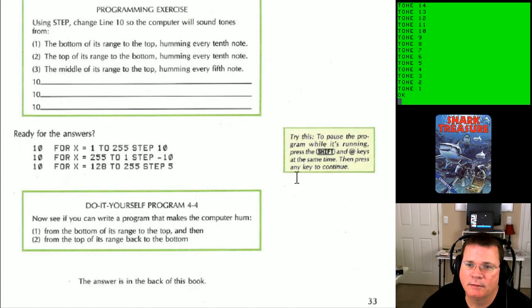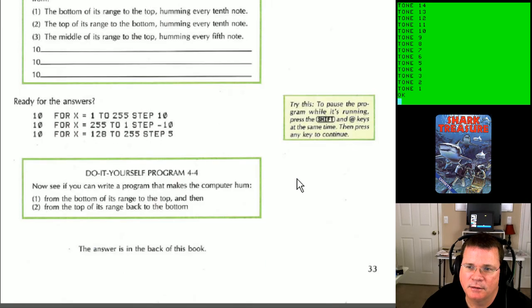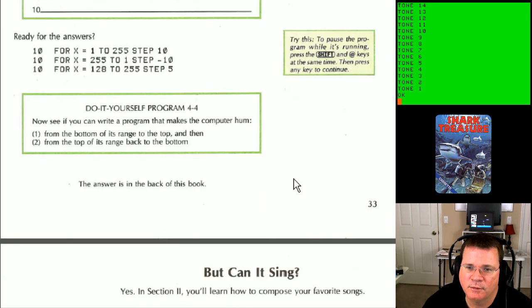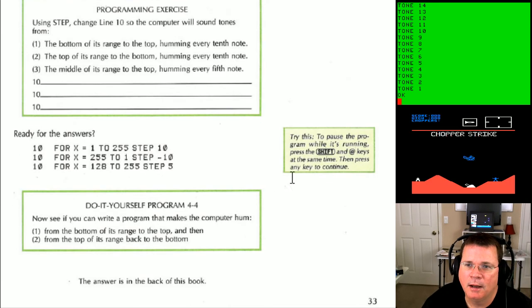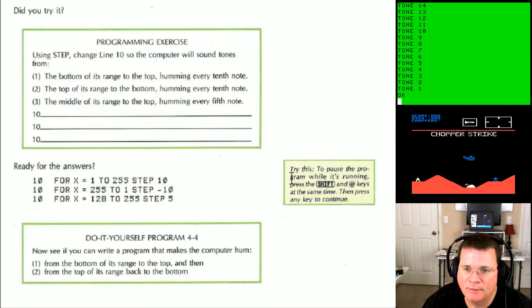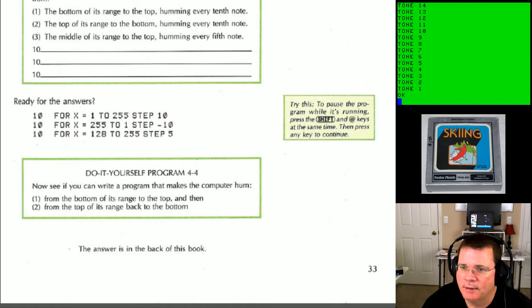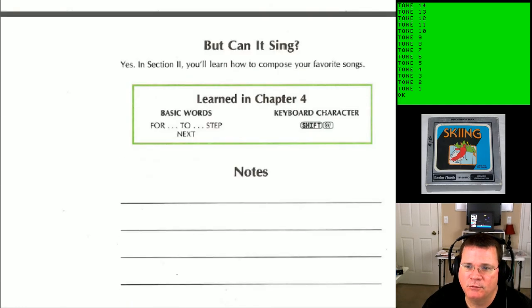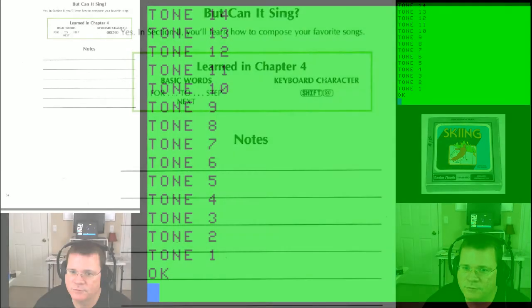Oh, shift at. Oh, I see. Shift at is how you pause the program while it's running. So when something's printing on a screen, it is shift at. Let's go ahead and try that real quick. That was another thing that it introduced us to: the keyboard character of shift at.